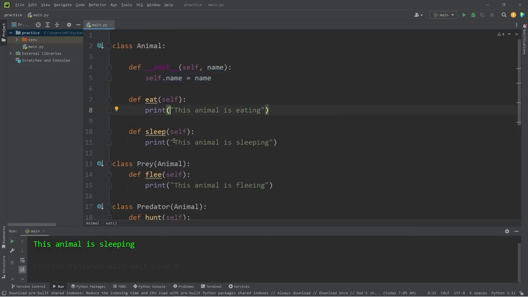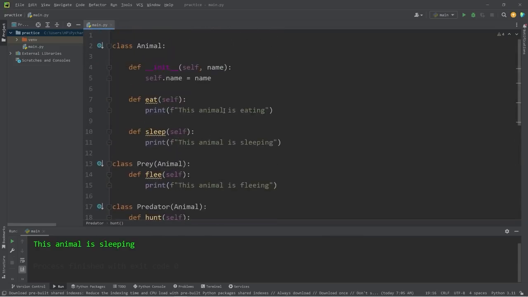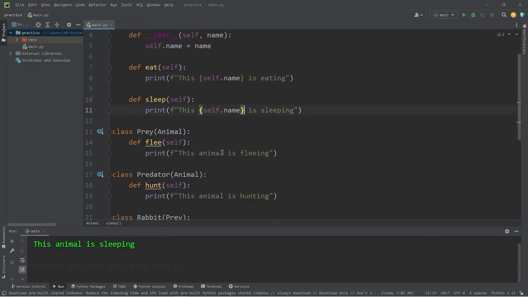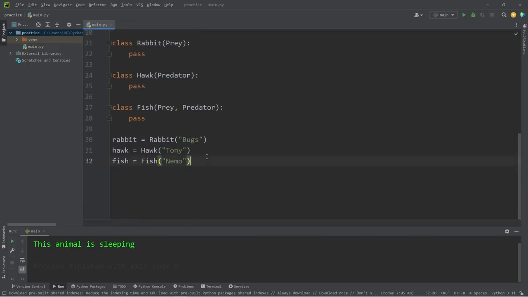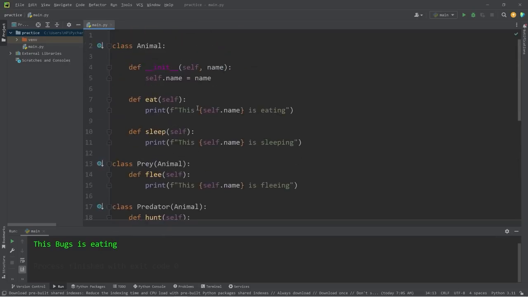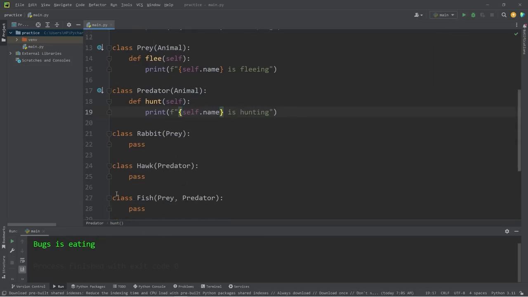Let's convert each of these print statements to an f-string. Replace animal with self.name. Now let's have our rabbit use the eat method. Oh, we should get rid of this. There we go. Bugs is eating.